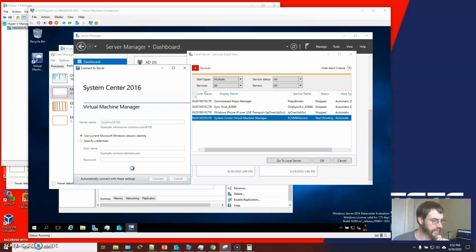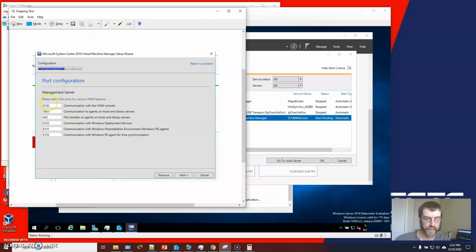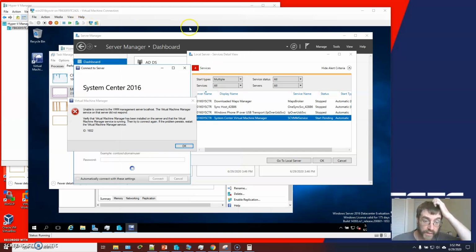And just as a reminder, these are the ports that it picked. 1800 is the VMM console port. 1801 is for PE. 1803 is also PE. 8102 deployment services. 5985 is host and library server communication. Okay.